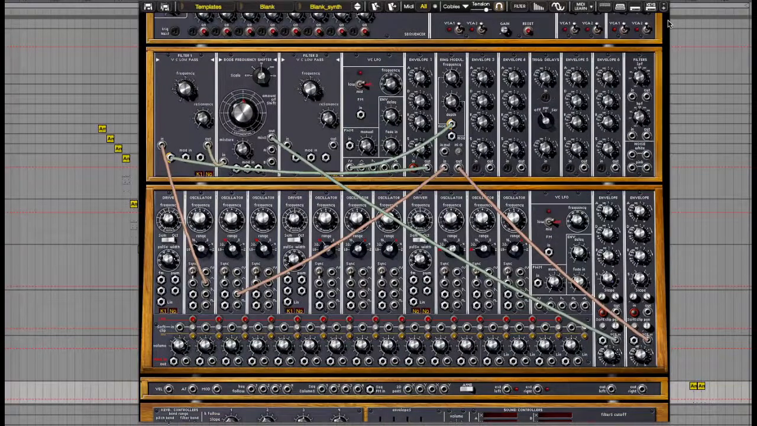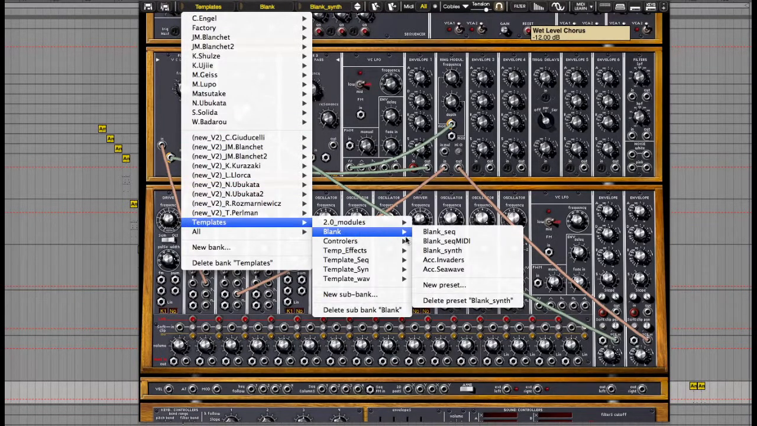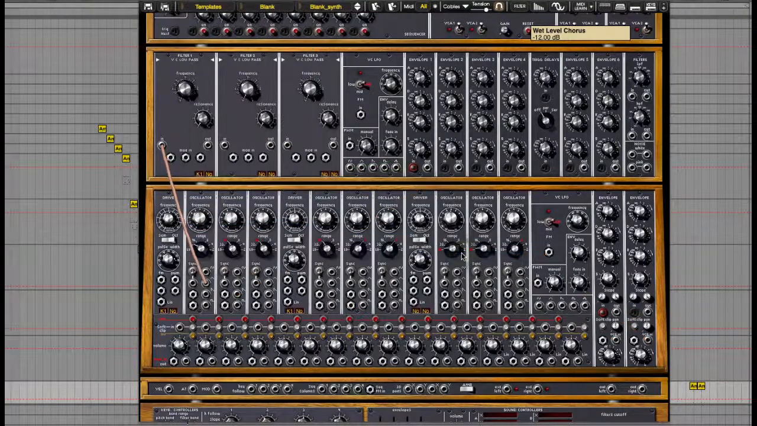So to reset the system to a blank one, I can head to the main menu here and go down to Templates, then Blank, and then Blank Synth. And now this is basically a clean slate template for building your own synth.